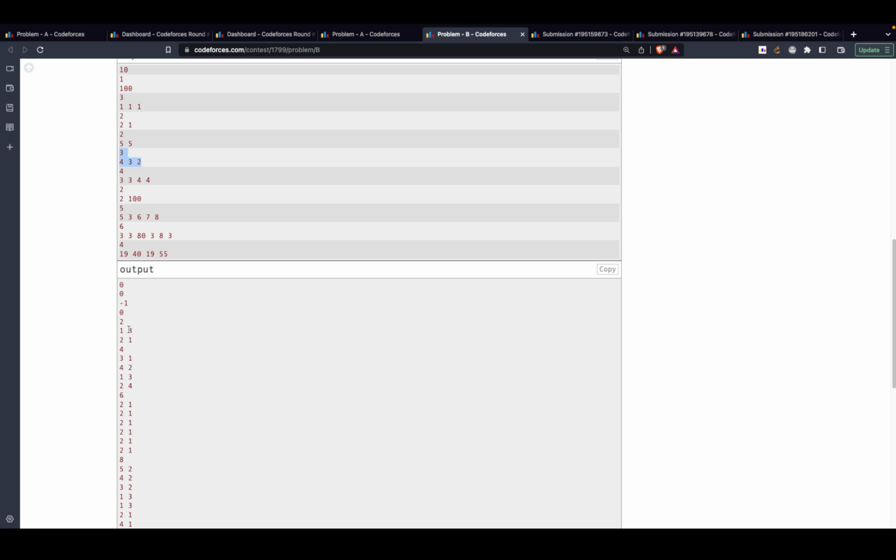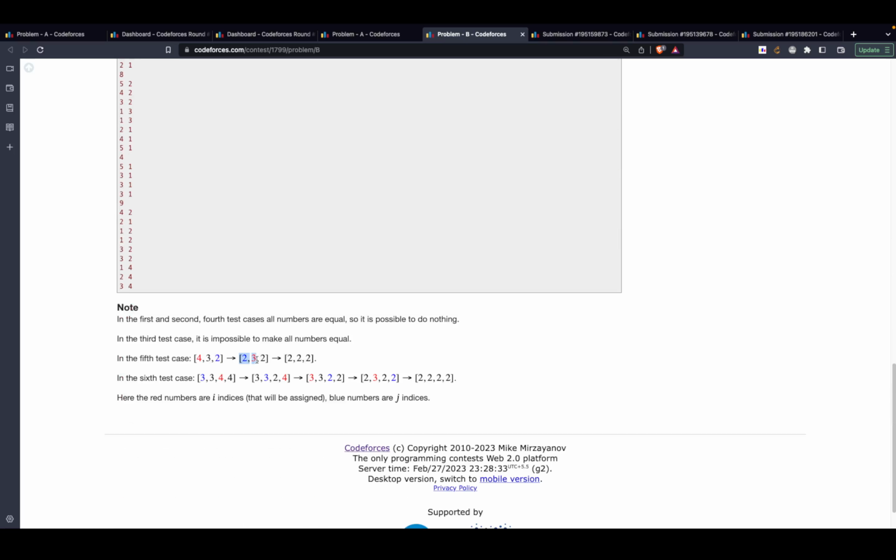Now in 4, 3, 2, you can do 2 operations and make the elements equal. So firstly, you'll divide the element at index 1, this is one-based indexing, with the element 3. So now after this it would become 2, 3, 2, right?